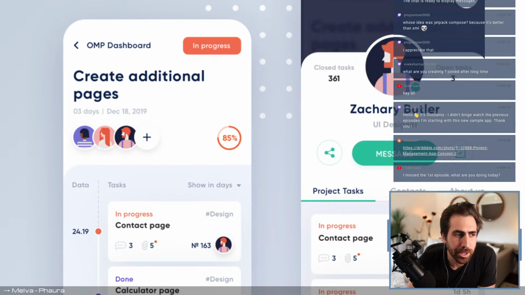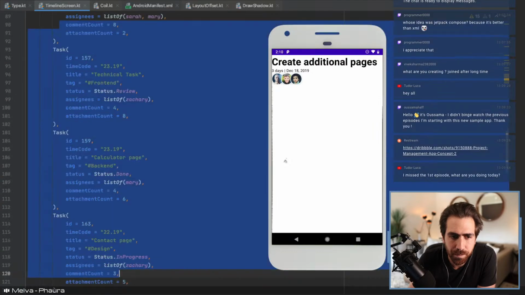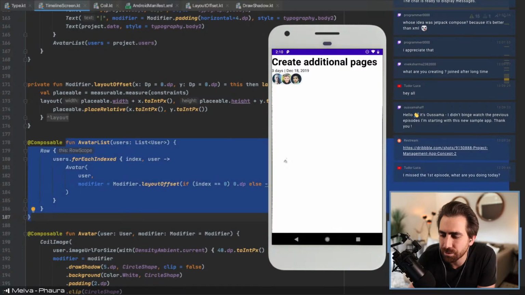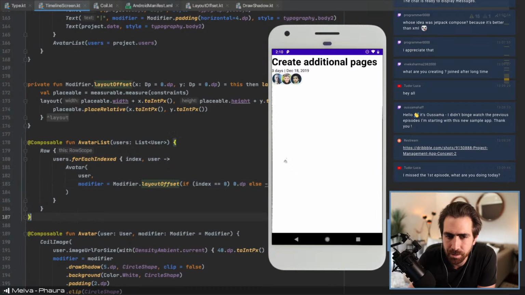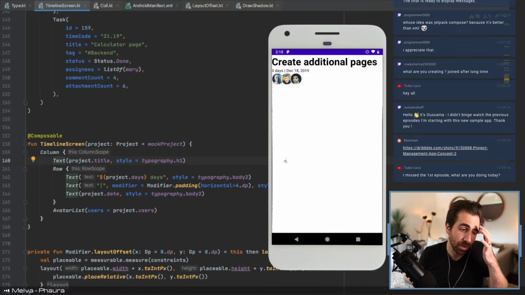So today we're working on this project management app. We didn't get super far on the first day. You can see we spent a bit of time getting some sample data built up, and this avatar list composable was fun to build and have the proper layout that we wanted, with these avatars stacking on top of each other. So this is our top level timeline screen, and this is all on a white surface.